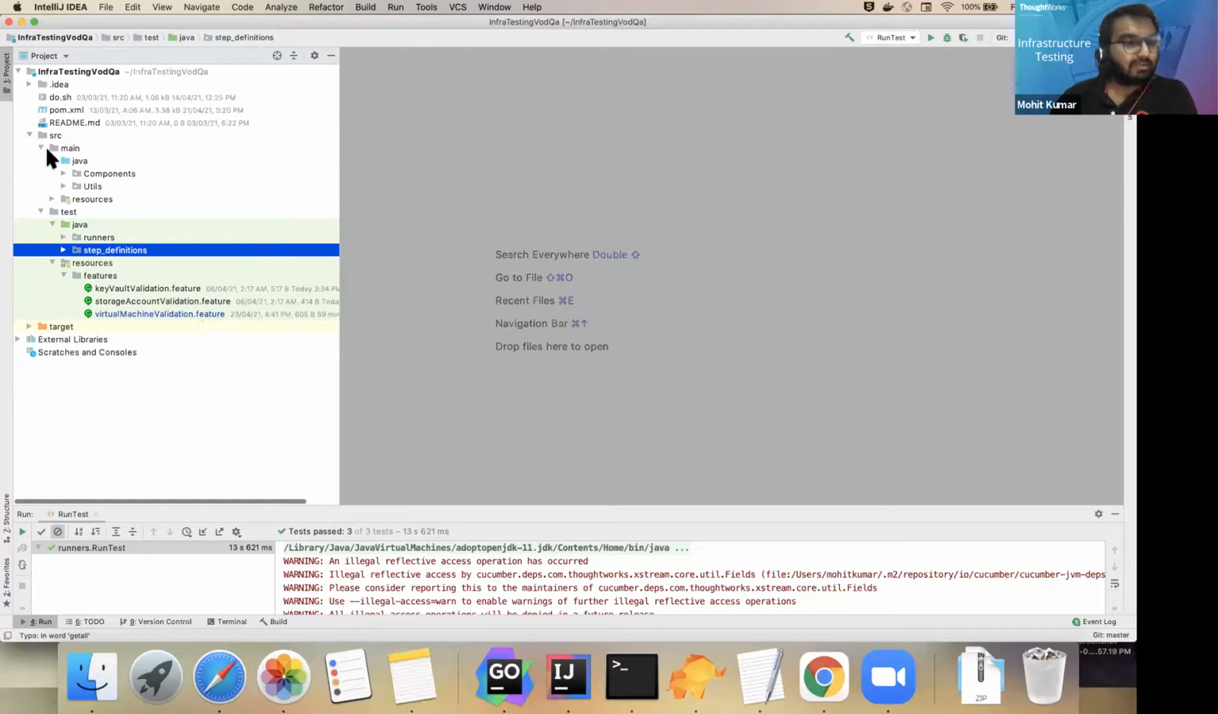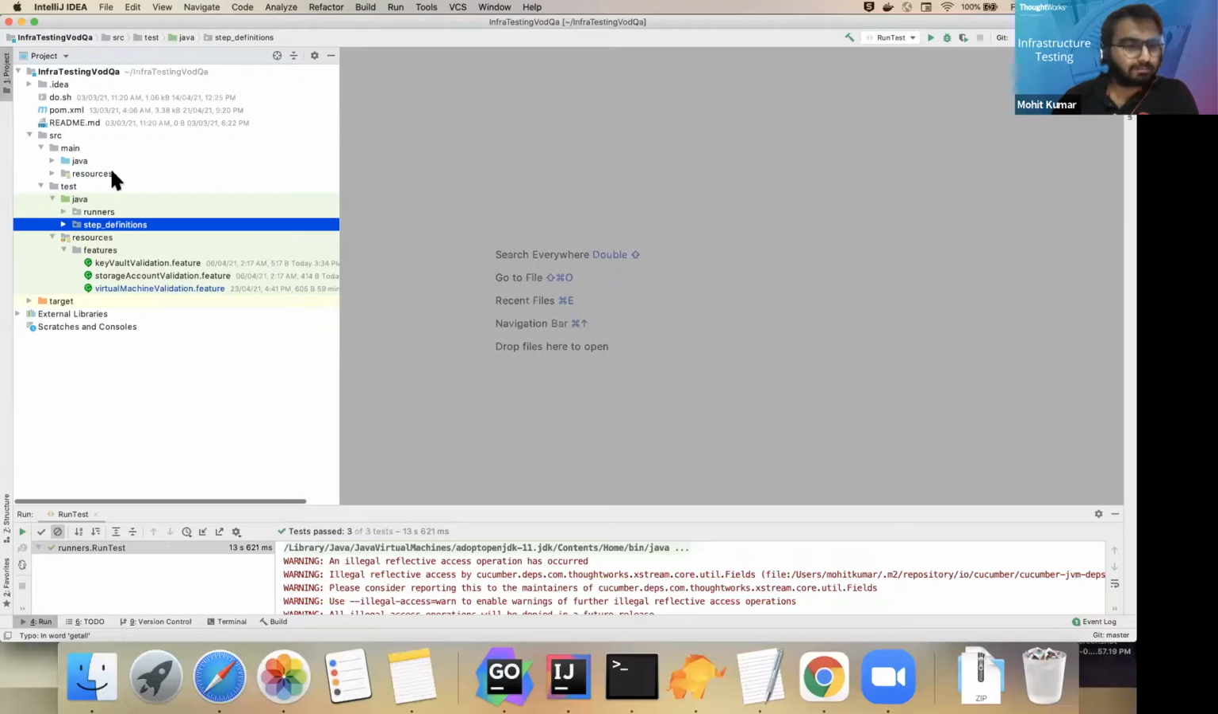So this is the Maven structure you might have seen in your previous projects also. We have an SRC folder where main and test folders reside. In the test folder, we generally write the scenarios, and the logic behind those scenarios is written in the main folder. So in the test folder, I have one folder called resources, where all the feature files are written. Feature files actually tell us the scenario that we are testing.